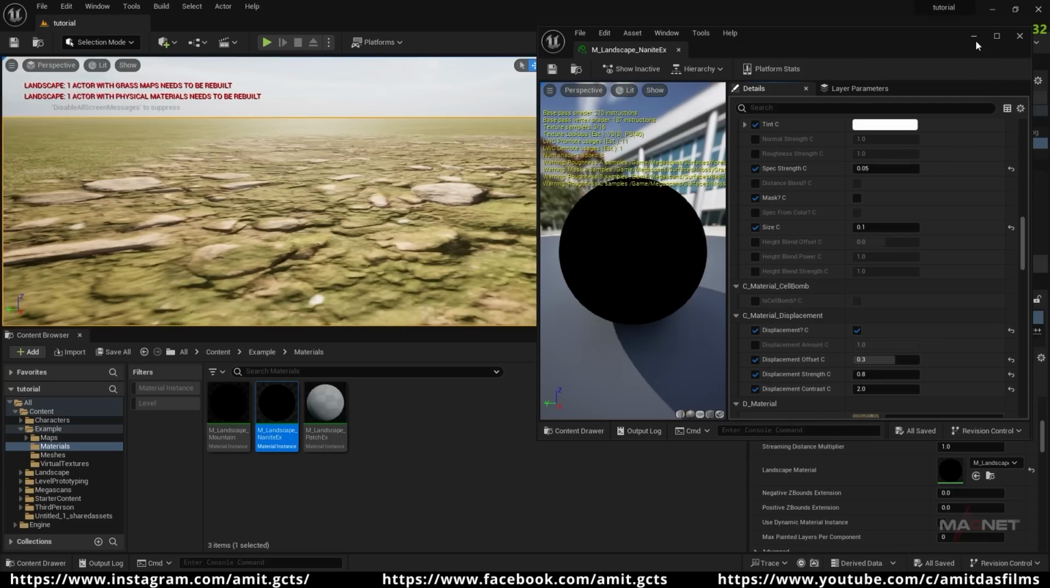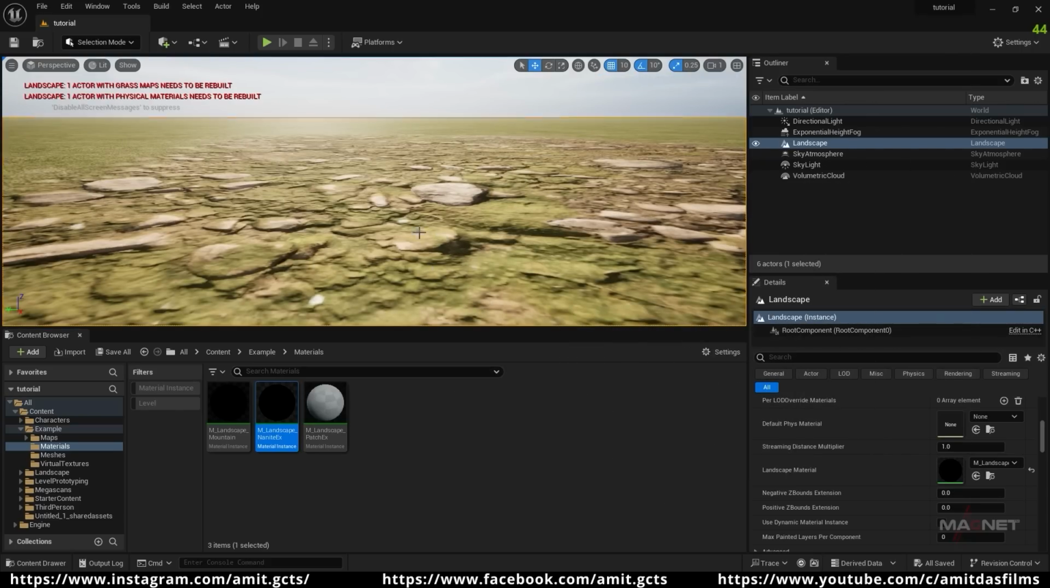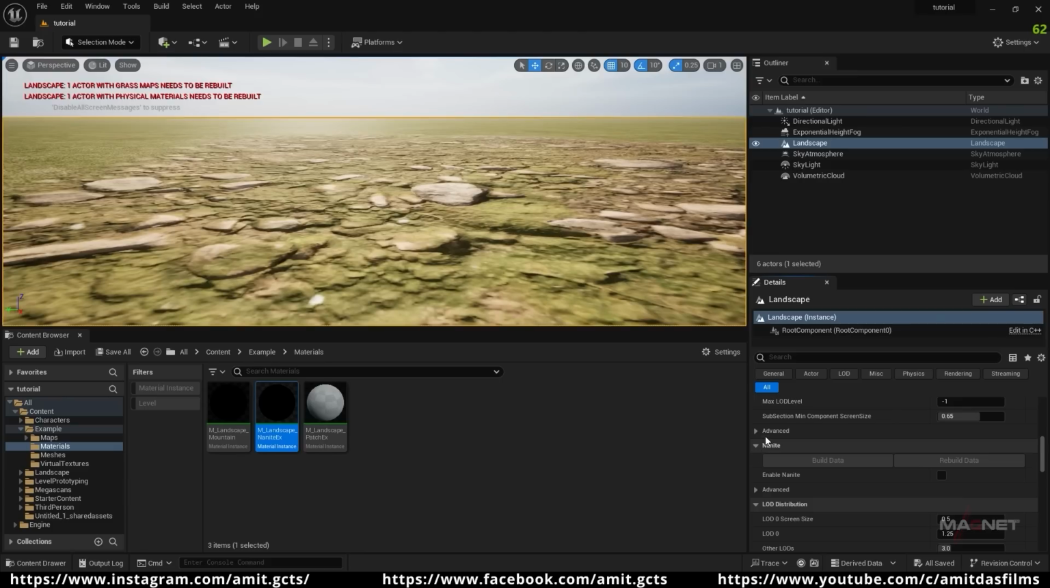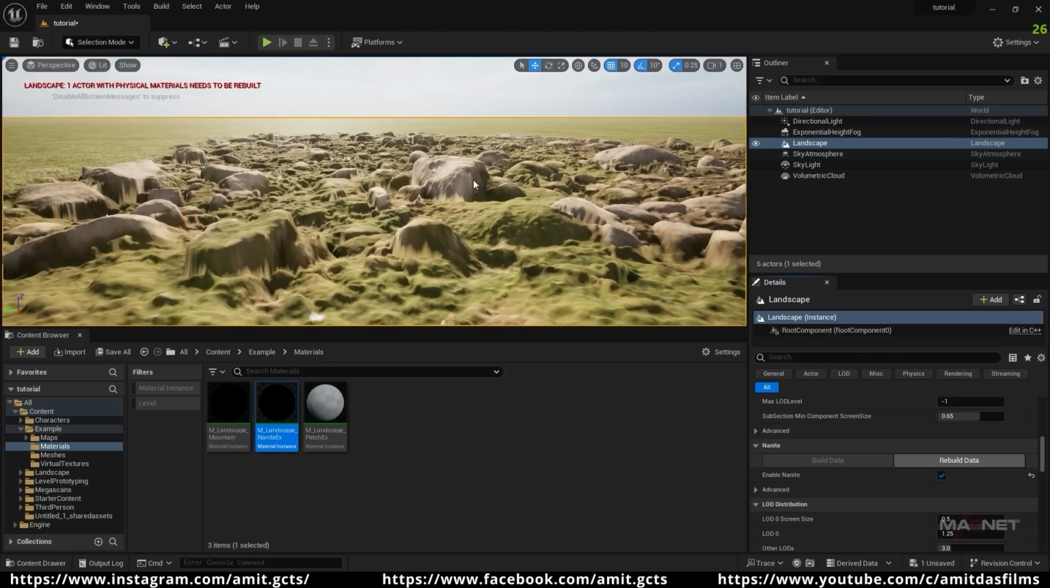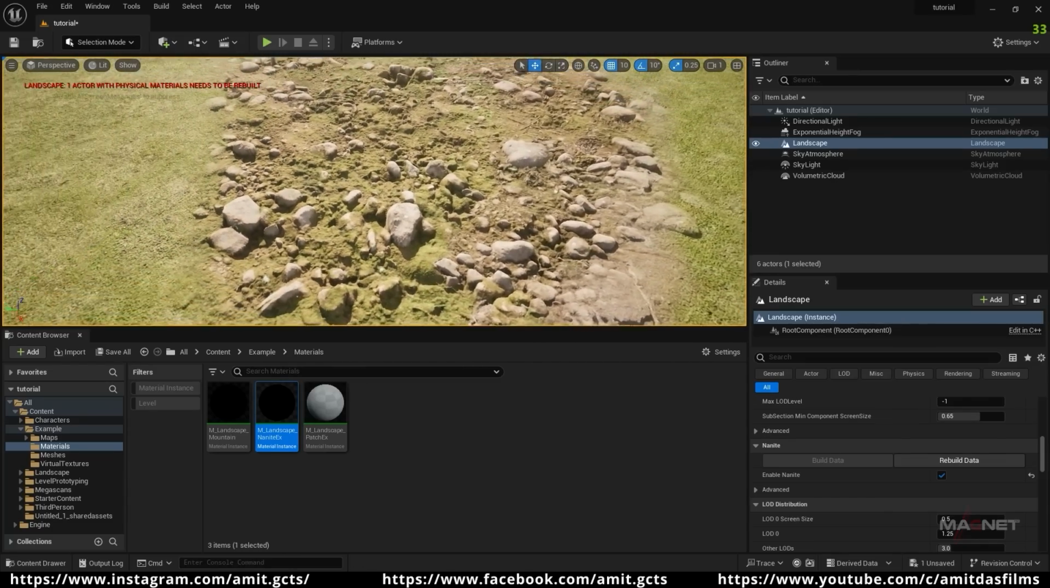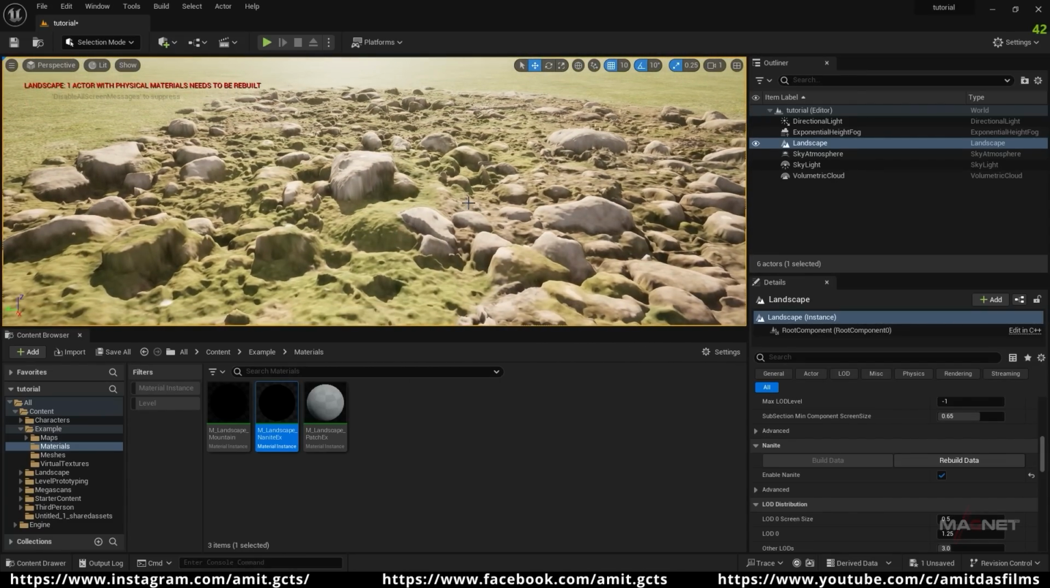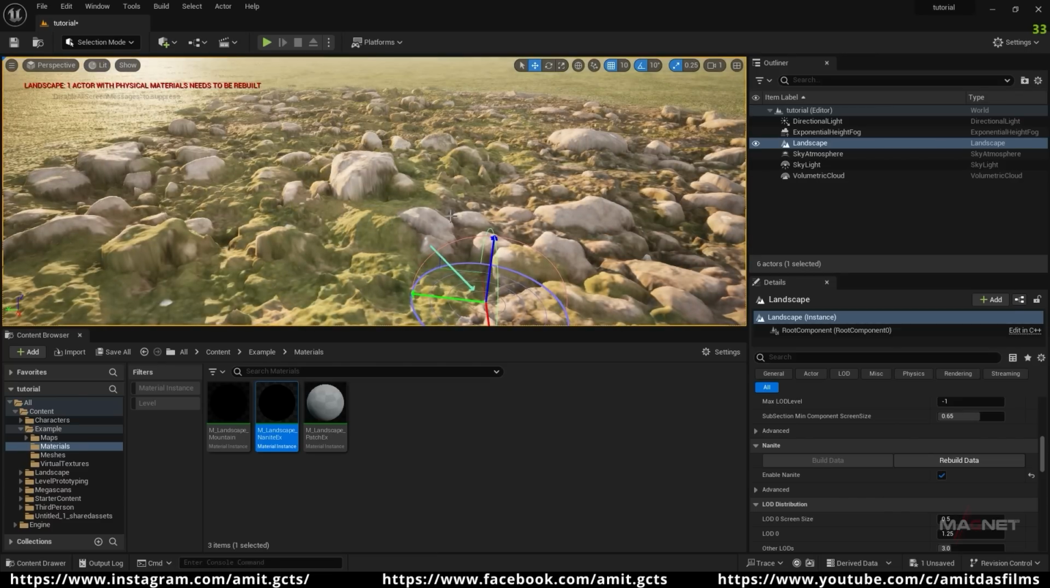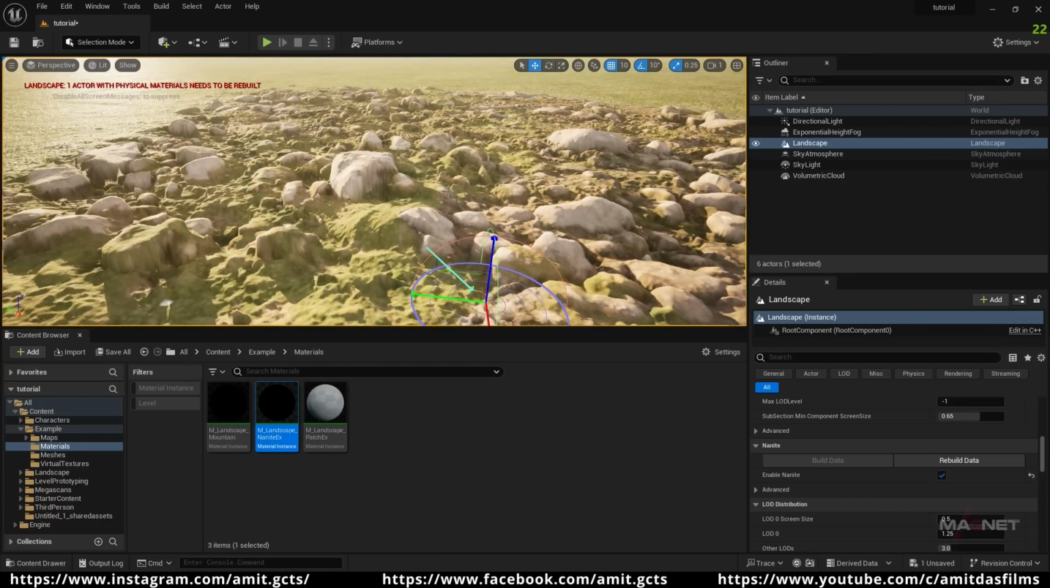When this is turned on, we minimize this one and we select our landscape, and also go to this outliner and make sure that you select your landscape. Then we go to its details panel, and then we go down here, and after this Advanced, you will find this Nanite option. Just click on Enable Nanite. Okay, just like that, and also click on reveal data, and then you will finally get these nice tessellations over here. As you can see, this looks really amazing, and if we change our light position, you can also get nice shadows created by the landscape itself.